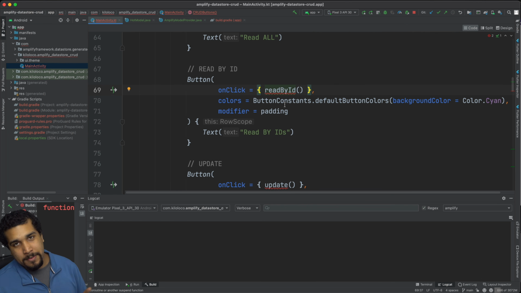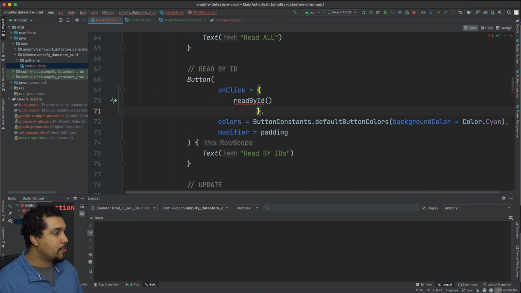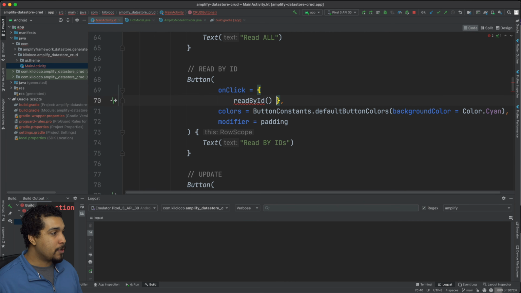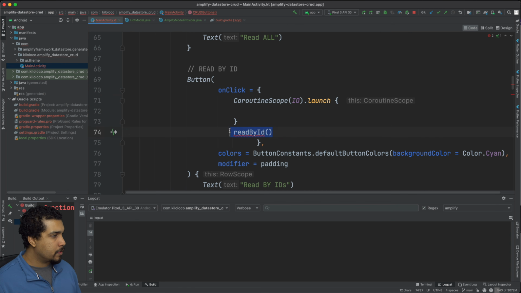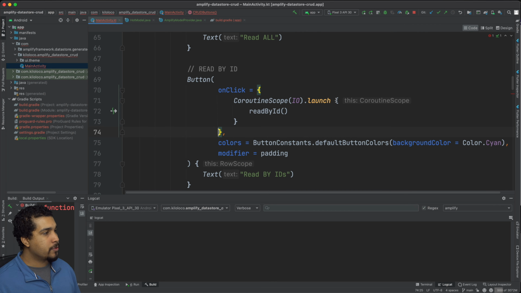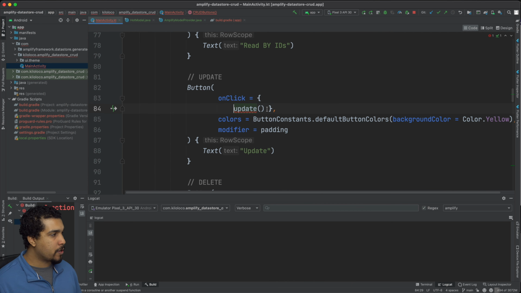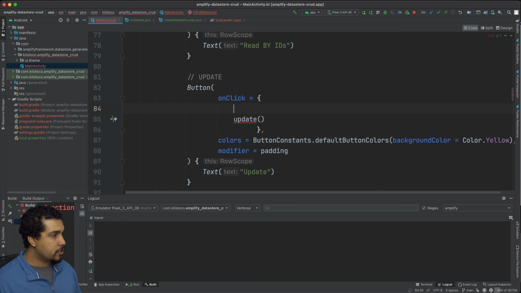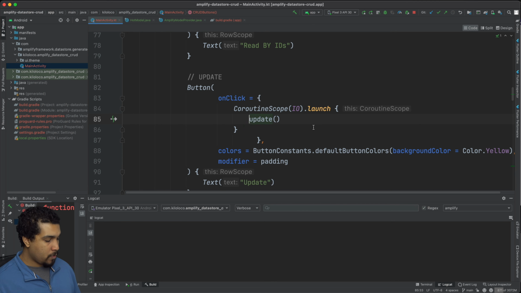Oh, and we have to make sure that anywhere that we were doing suspend, that we wrap this in a coroutine launch scope. If we don't do that, we're gonna be running into some bad times. All right, so we wrapped the read by ID in this coroutine io.launch block. We need to do the same thing with update since both of these are suspended functions. So we'll just go ahead and wrap this one as well. And we're looking all good.